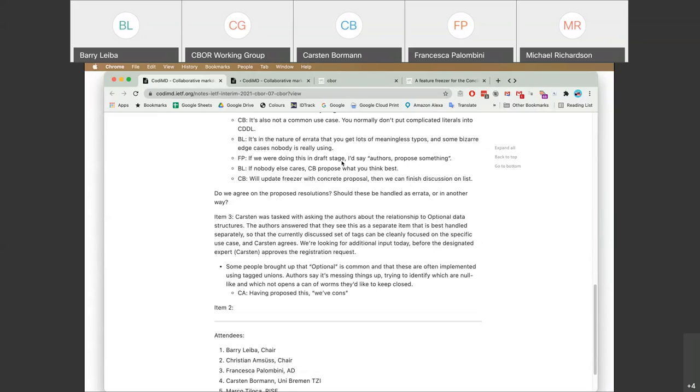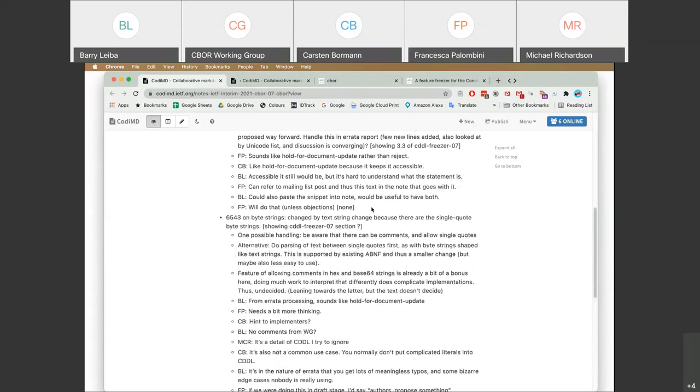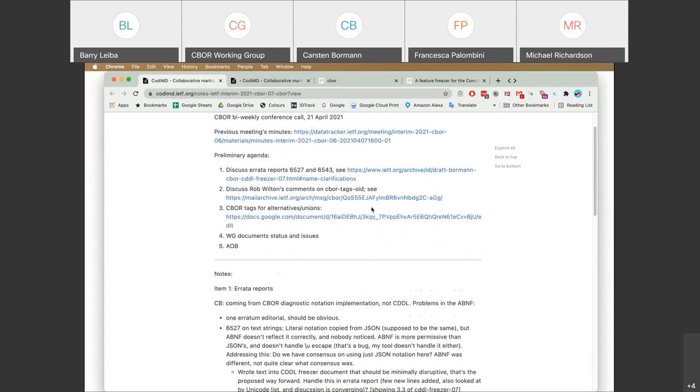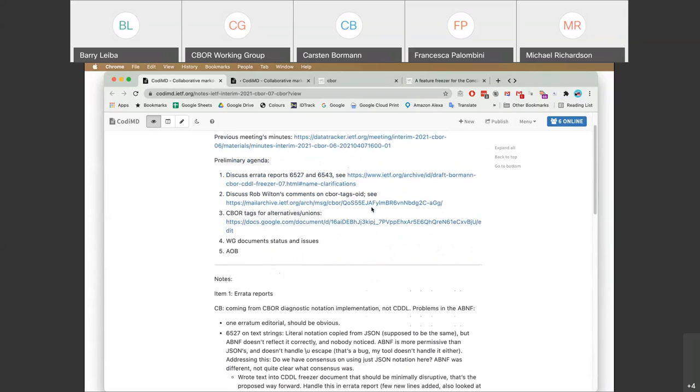All right, so back to item 2, where we are going to discuss Rob Wilton's draft. And there's the link for details if one wants to see it. Karsten, yours again.